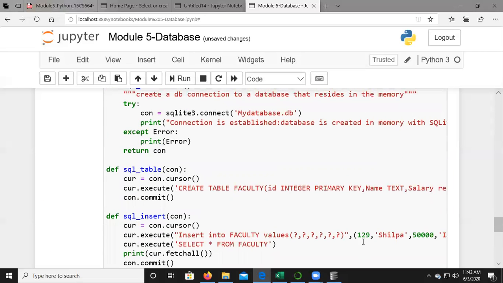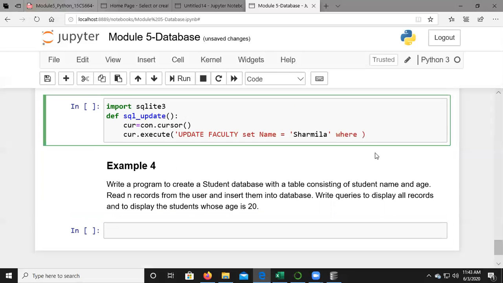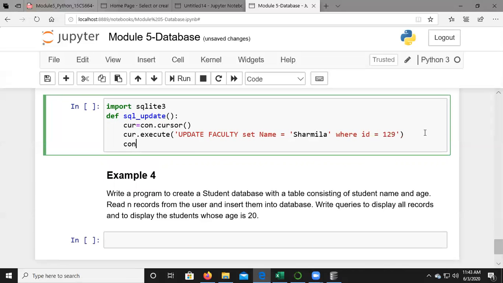What is the field I'm considering now? This is the ID. So consider the name of the column, where ID equals 129. So what I'm doing here is updating the name from Shilpa to Sharmila for the record with the ID 129. This is the operation I want to do. Just for the record with the number 129, set the name from Shilpa to Sharmila. Then after that, using the connection object, just commit.